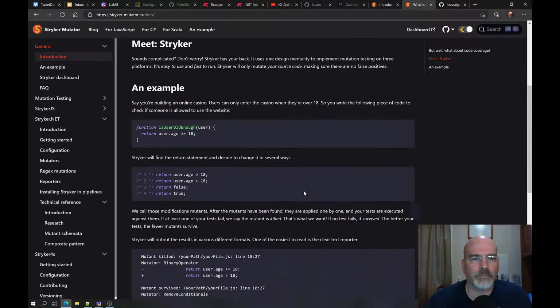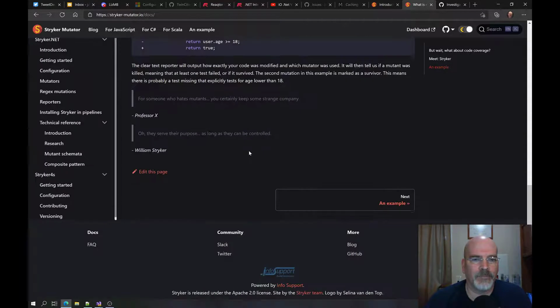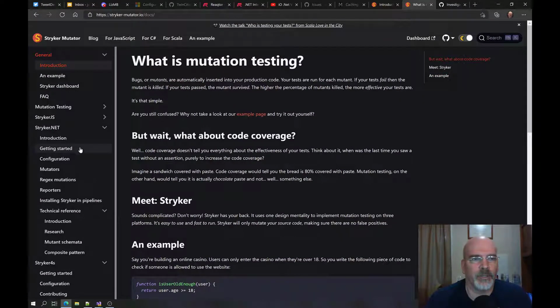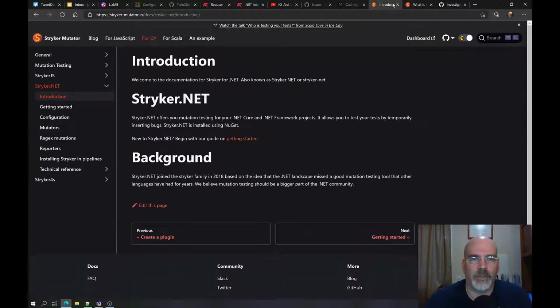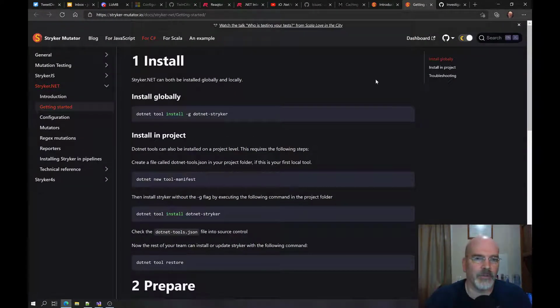Okay. So like they say here, if you have a function and what they should do, that's what we're going to play with. We're going to go through the getting started section and just follow along. I'm going to do this at a project level. So, create a file called .NET Tools.json if this is your first local tool.